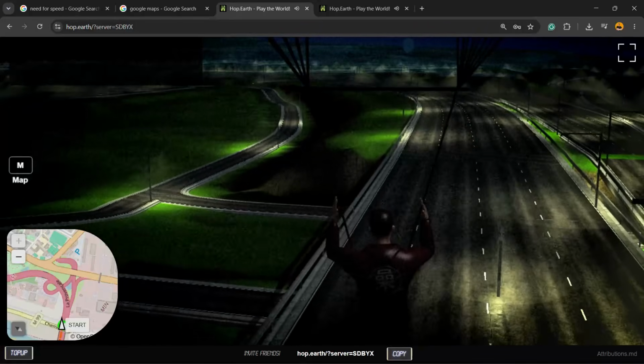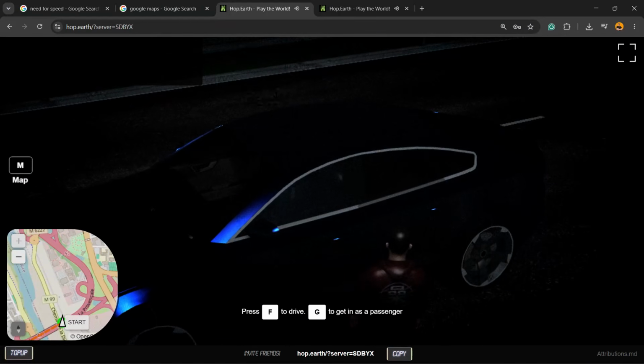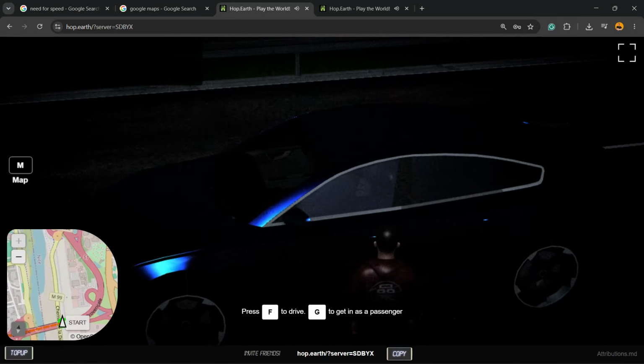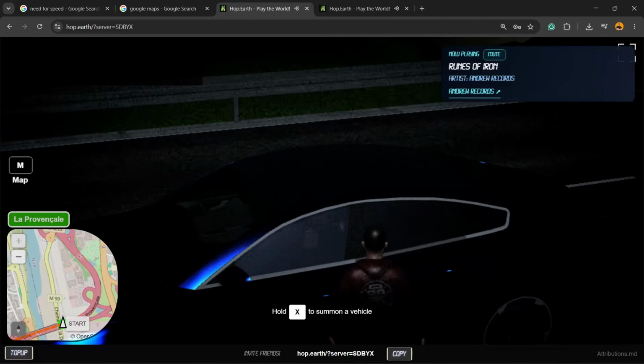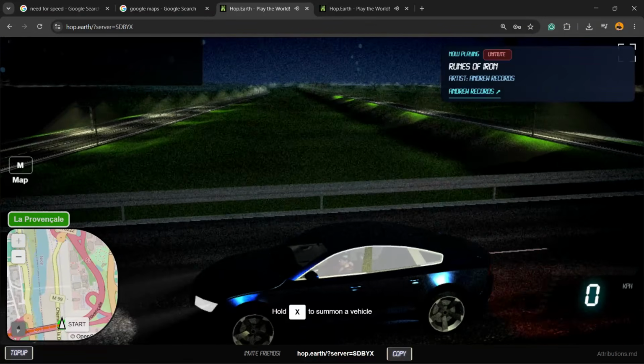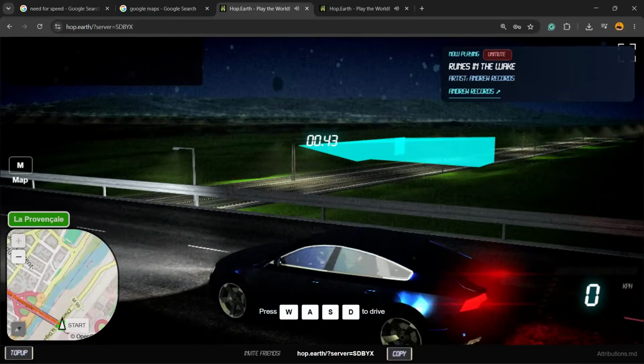You're going to jump and you're going to access the car. Here's the car. Press F to drive and G to go to the passenger. I'm going to press F. There is a radio that I can mute. And here is how to drive.